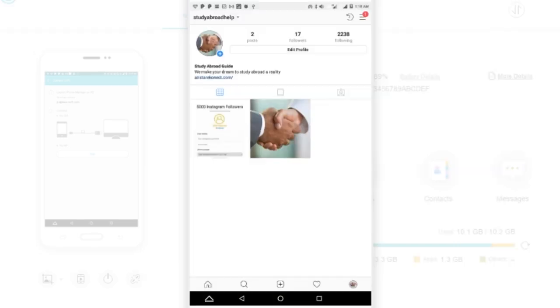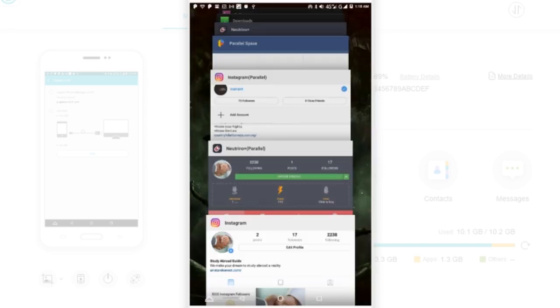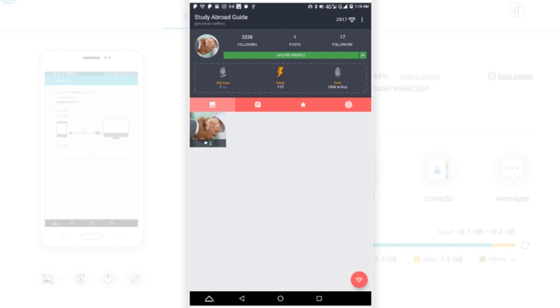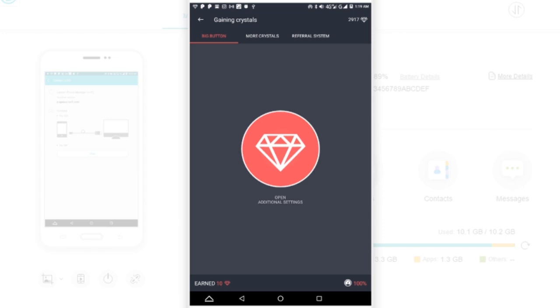Now that I've posted a content on this account I used to generate crystals, I can now go back to the Neutrino app, and I can transfer the crystals out. I just have to refresh the account to reflect the image I posted. So the image now reflects there. So I would just come over here and I'll transfer the crystals this time. It should work this time, right?